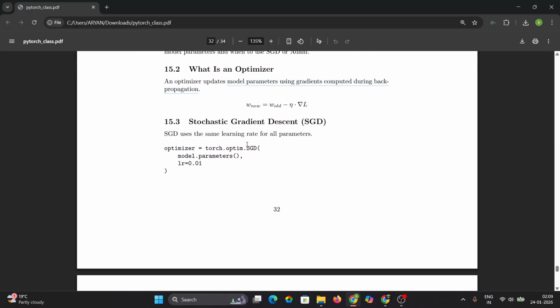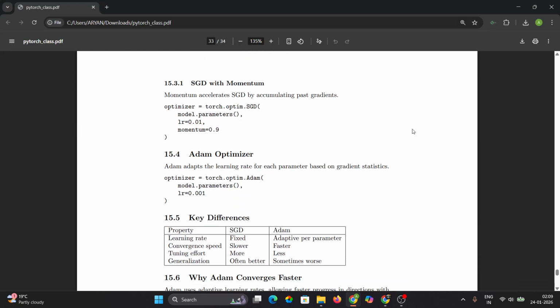Now, as we are using SGD in all the code we have studied before, SGD uses the same learning rate for all parameters. Yes, the same learning rate, 0.01, for weight and also for bias. Then we can have other arguments also. SGD with momentum, say 0.9: momentum accelerates SGD by accumulating past gradients, so that the speed becomes faster.